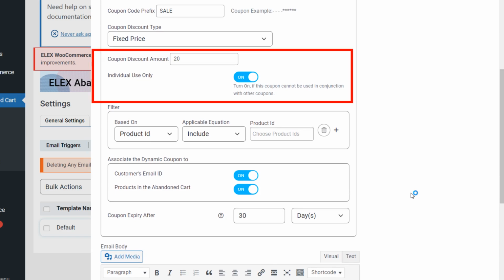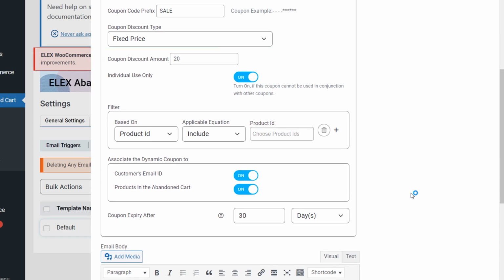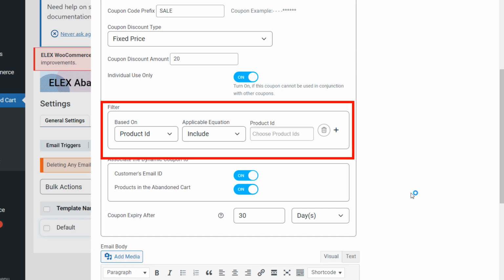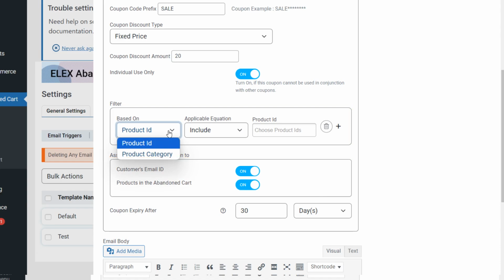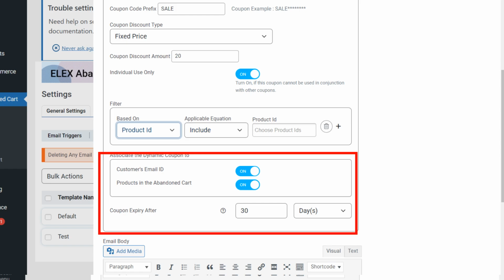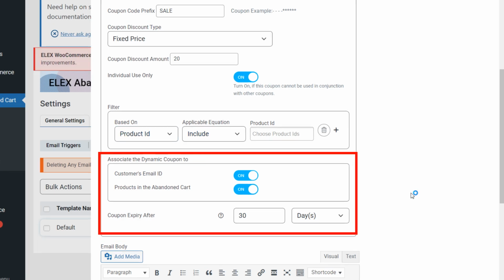Individual use only: enable this option to ensure the attached coupon code cannot be combined with other coupons and can only be used individually. The filter option helps you filter the products on which you want the coupon code to be applied. You can configure the filter based on the product ID or product category. You can also associate the coupon with the customer's email ID and products in the abandoned cart. Finally, you select the expiry period.